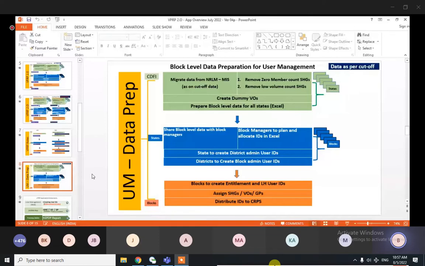Only 2 or 3 SHGs can also come under a dummy VO. Last year, in maximum cases, a maximum of 10 SHGs have come together to form a dummy VO. When this is being created, it will be done on the basis of the village. So in the NRLM MIS, looking at the name of the village, the SHGs corresponding to the same village, which are not registered with the VO, will form the dummy VO.